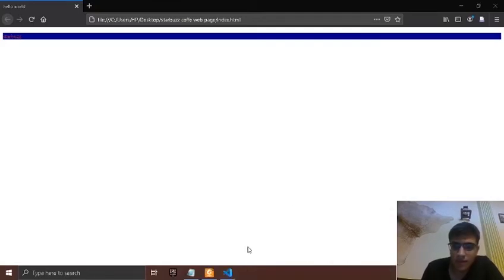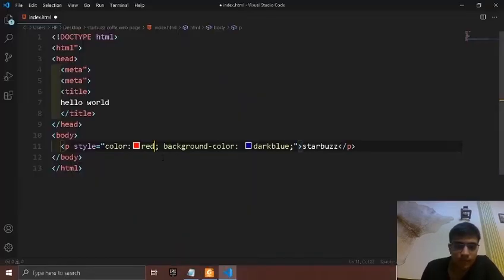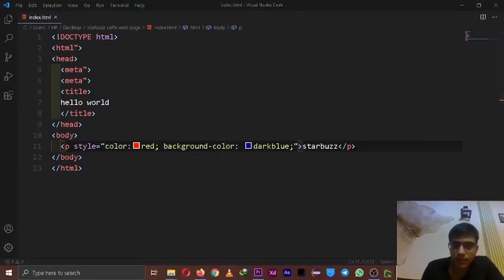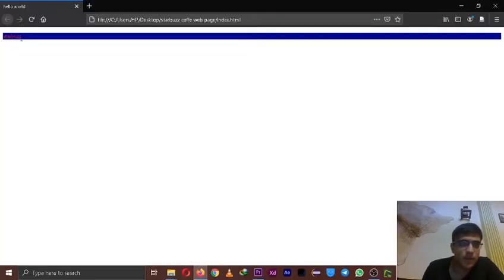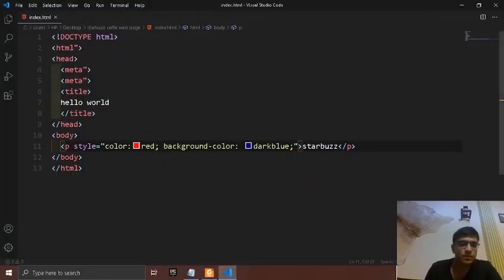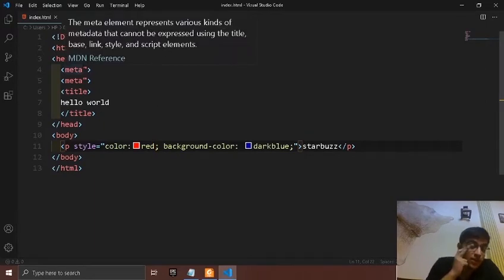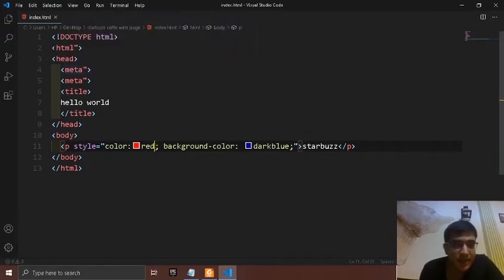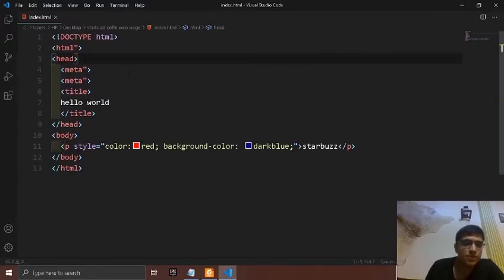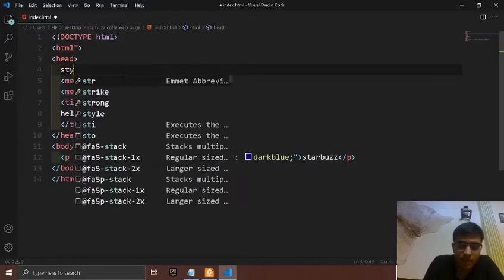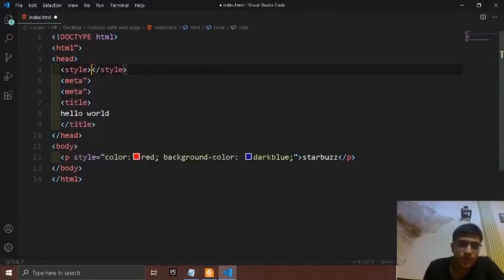Hold on, I didn't save it actually. Save. There we go. This is one of the least efficient ways to do this. Here's a better way to do that we see in the Head First book. So we go to head. You have to do this in the head section. We go to head, and we type style.